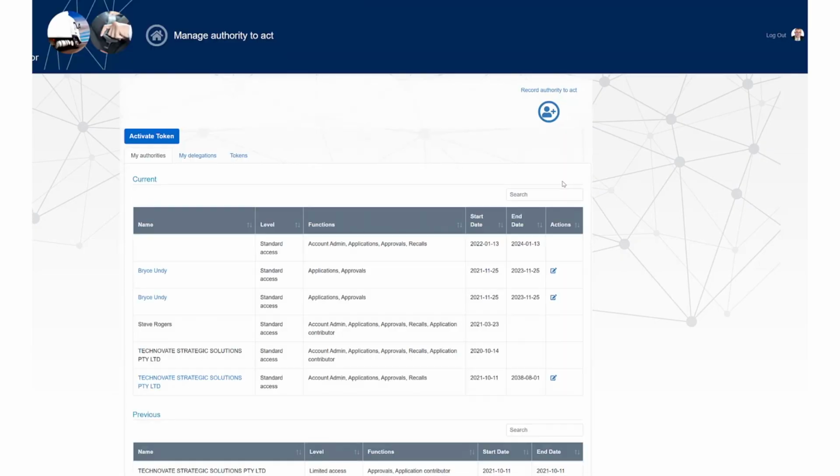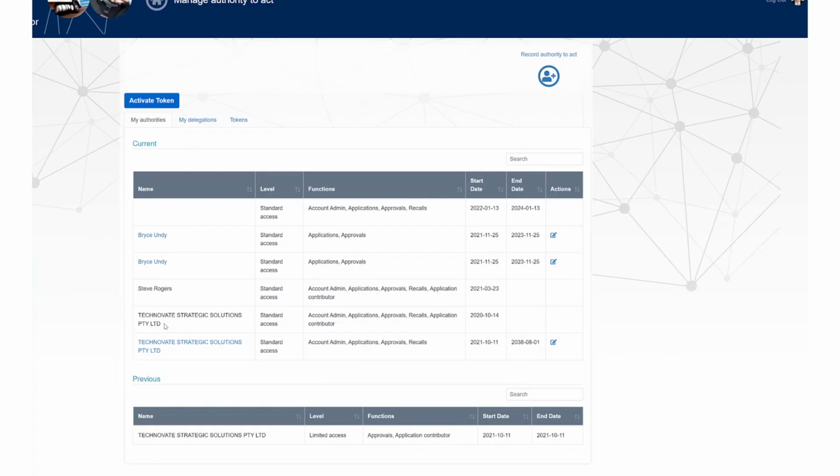When you next log into Rover and view the Authority to Act screen, you will see a list of all the authority to acts you have. For example, in here, I can see the organisation that I just set up in this demonstration, as well as all the functions I selected. If you want to, you can now click on the organisation name to self-manage the organisation. The video on how to self-manage an organisation in Rover is also available.